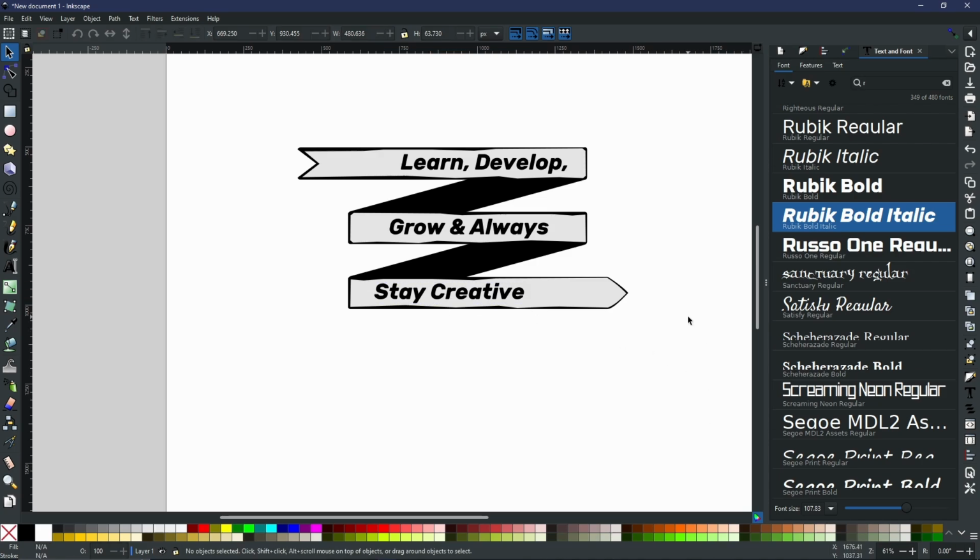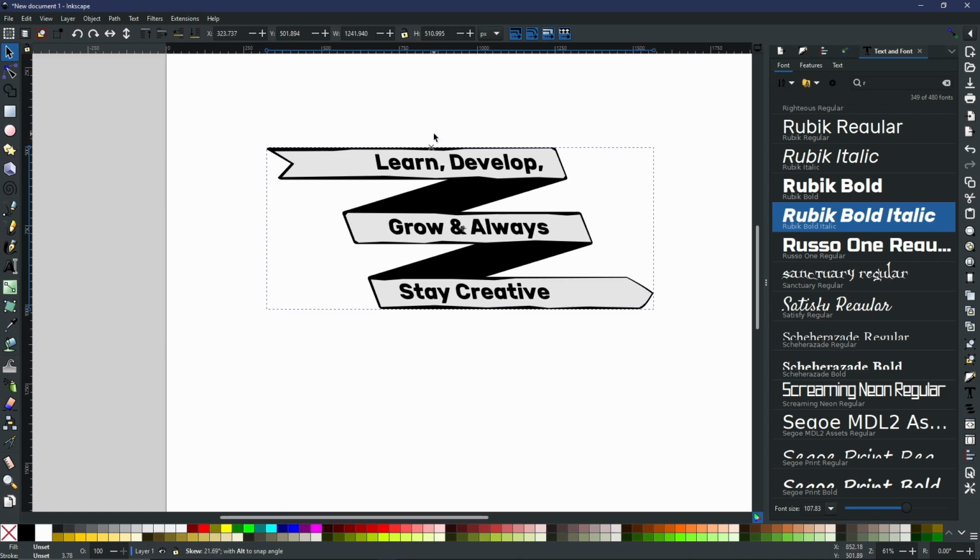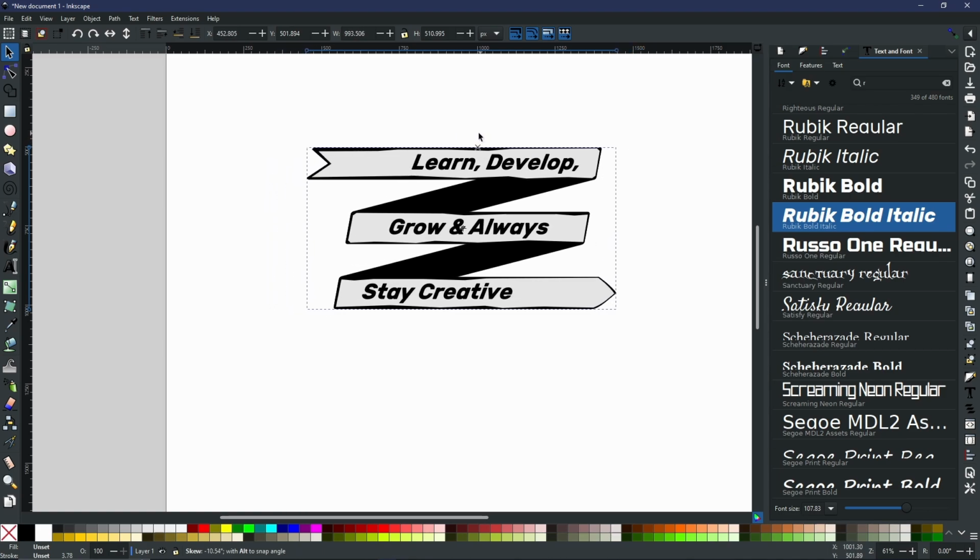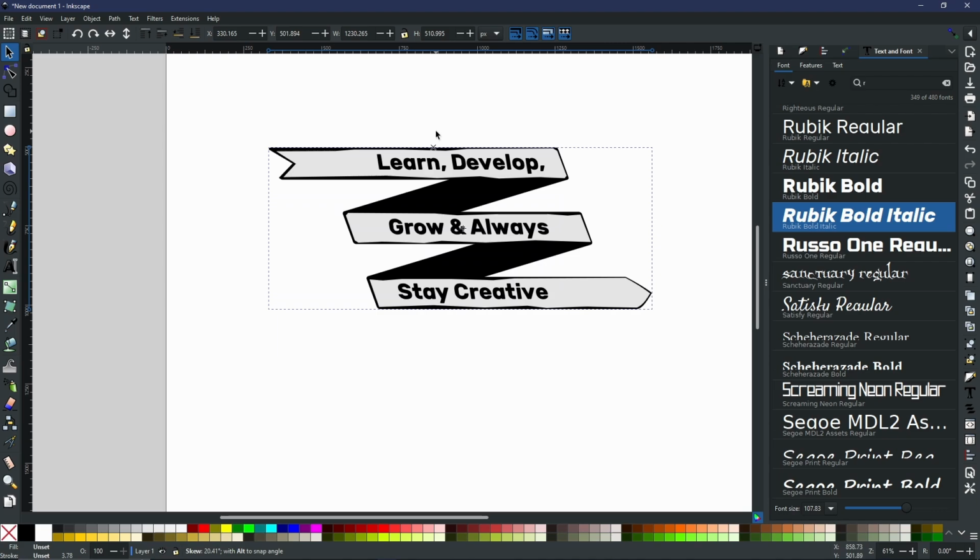Now finally, we just have to put everything together. So I'm going to select over everything right here, and I'm going to group it all together. With it grouped together, I am now going to skew it ever so slightly. Now we can do this by selecting it again and using these arrows right here on the left hand side and the top. And as you can see, as we skew it, the text will also skew alongside it.